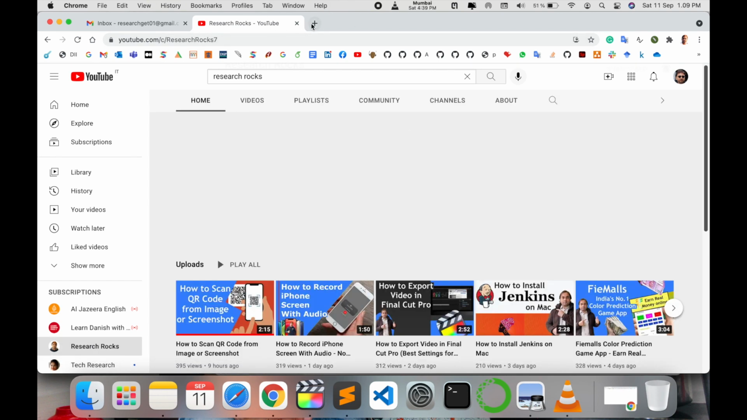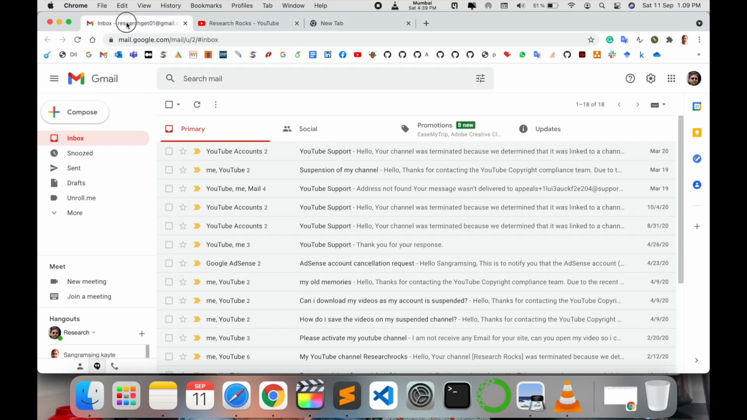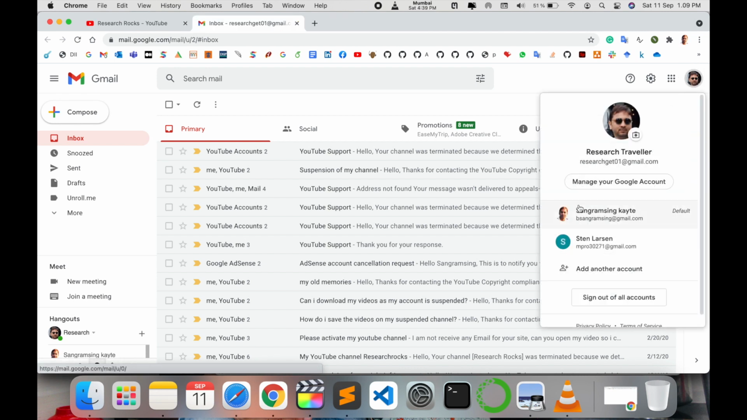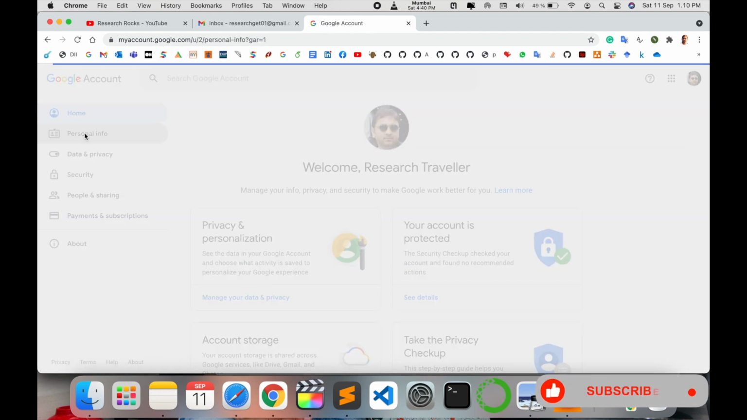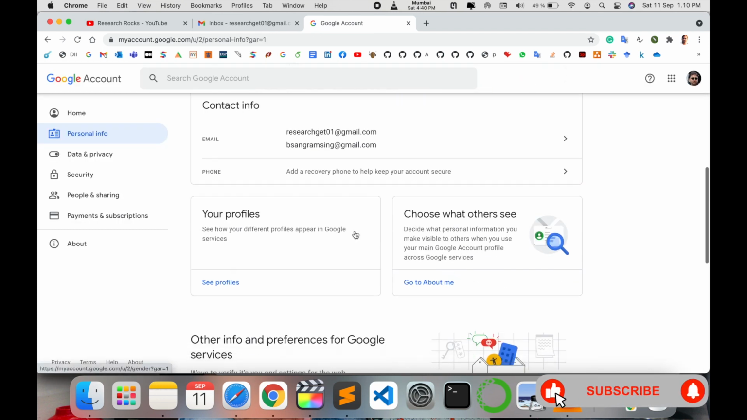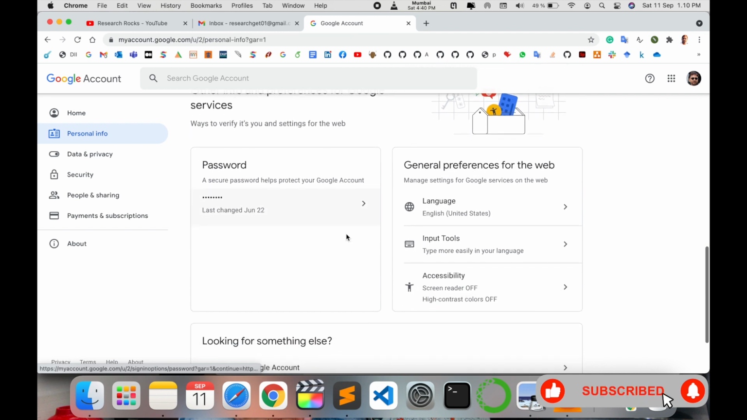First of all, you open your Gmail address. Here is my Gmail address and here is the picture of this particular Gmail address, and here is Manage your Google Account settings. You just simply click here, and several tabs are there: Home, Personal info, Data and privacy, Security, People and sharing. The second tab is Personal info. Scroll down, and your personal information is displayed.